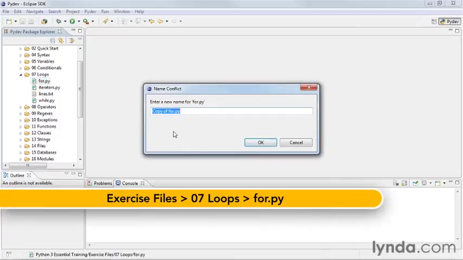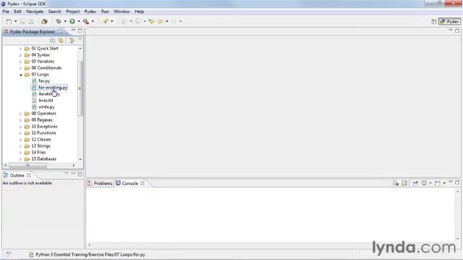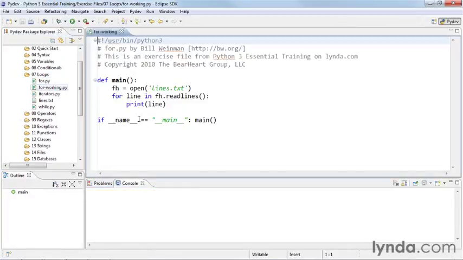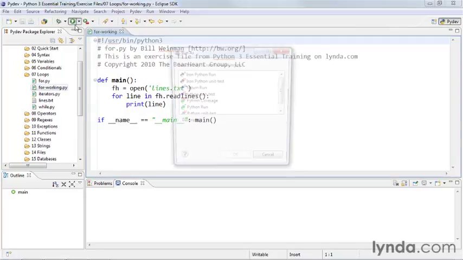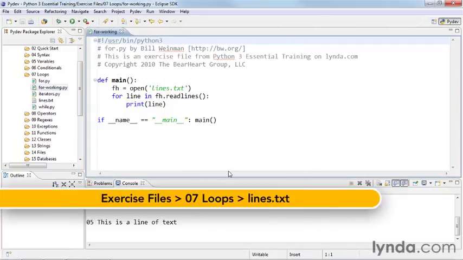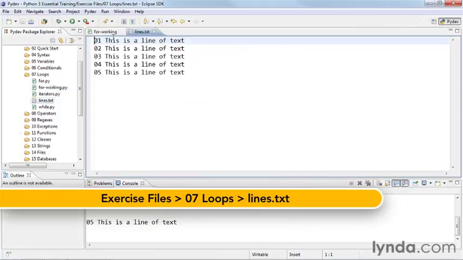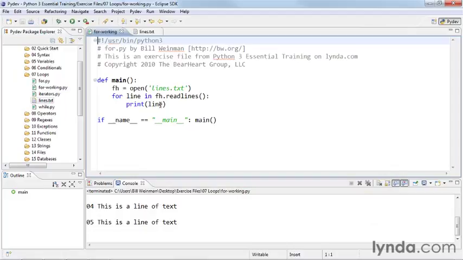Go ahead and make a working copy of for.py. Call this forworking.py and open that working file. And this is our little read lines example. And if we run this, you'll notice that we get the lines of text from the lines.txt file, which looks like this. They have that extra new line in them. We'll go ahead and get rid of that with end equals empty string.